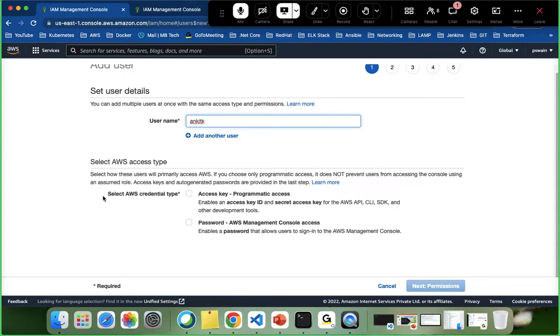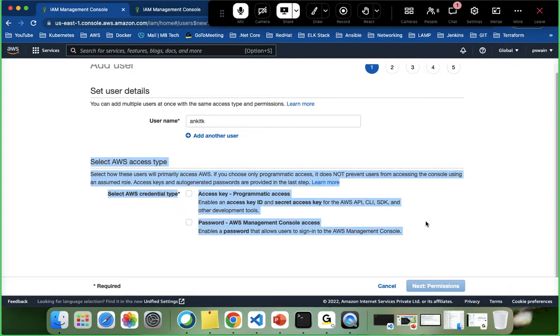Now what I'm going to show you here is very important, guys, just remember and see carefully. Select AWS access type. We have an access key for programmatic access. I was talking about the programmatic access. What is this programmatic access? It enables an access key ID and secret access key for the AWS API, CLI, SDK, and other development tools.